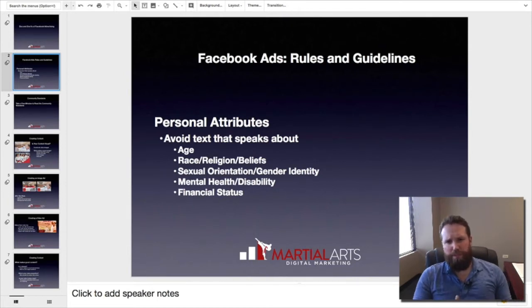So when it comes to martial arts, how does this apply? You're probably not going to send out ads that target a specific gender or say, white kids need more self-defense, or anything like that. That's just not the type of ads that you're going to run. But you might send out ads that say things like, Mary, does your 13-year-old need martial arts or need self-defense? And that's just not going to be allowed.